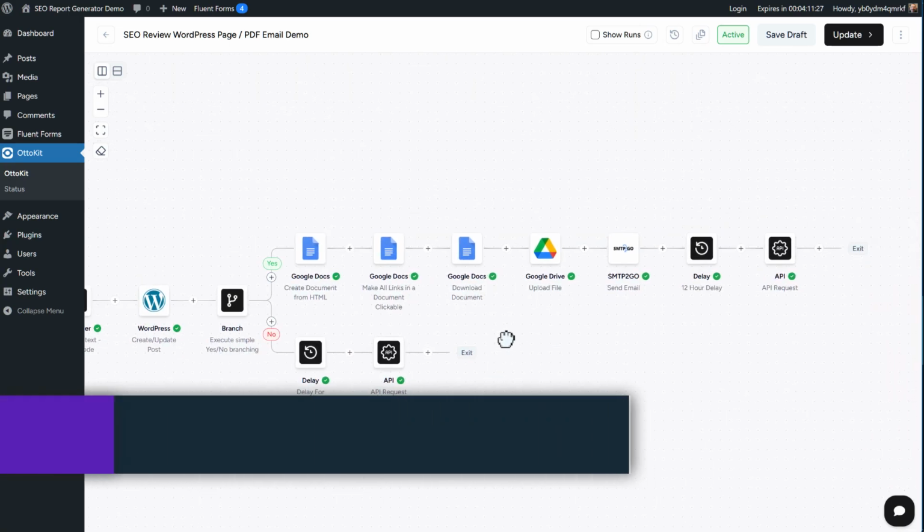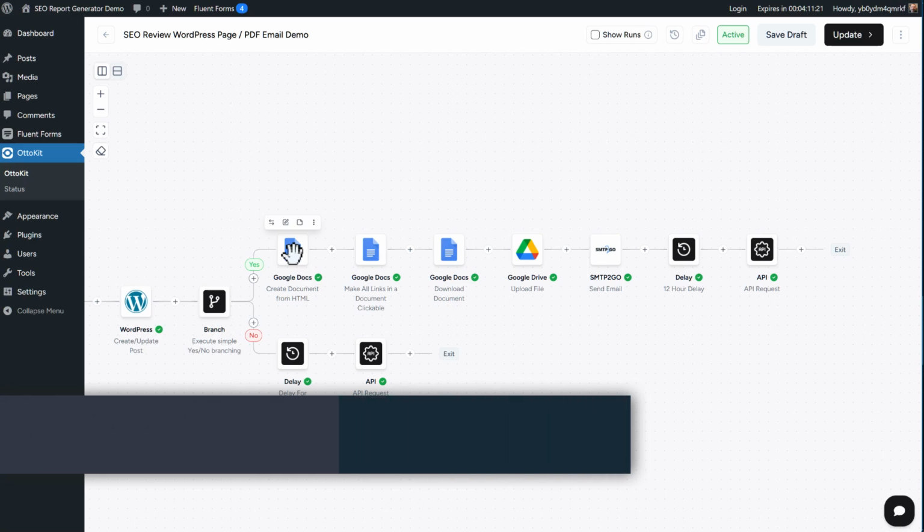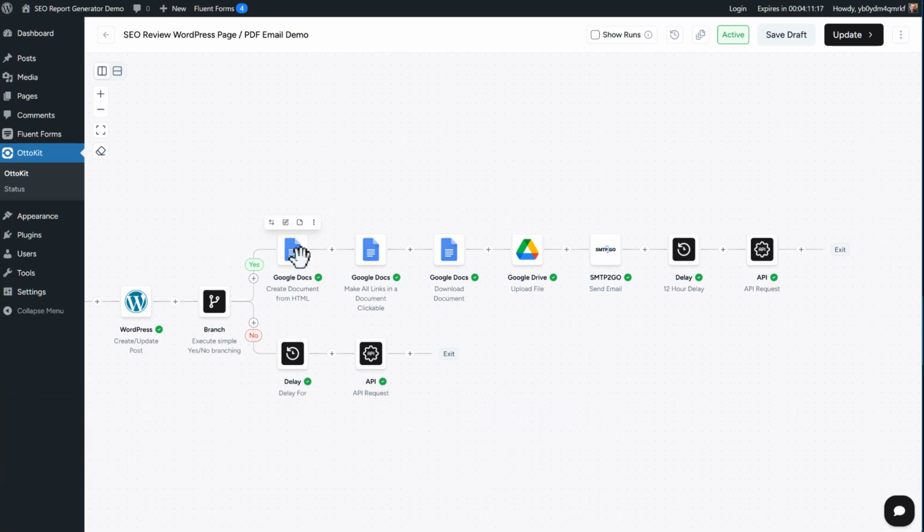Under the yes branch, let's run through this real quickly. It's going to create a document from the HTML that ChatGPT generated for us, okay? And that's Google Docs. And then for the next step, it seems obvious, but it isn't. We have to make all the links in the document clickable. So that's what that step is doing there. And then for the third Google Docs request step here, we are asking it to create a PDF. So it will create a PDF for us as a temporary link to the PDF report. And then we're going to take that PDF and upload it to our Google Drive on a shared folder so that the user can get access to it.